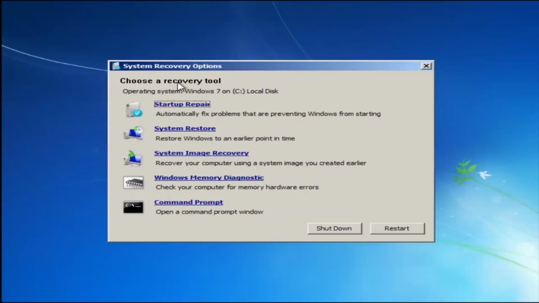Now for Choose a recovery tool, we have a few options here. I would highly recommend, if the first option does not work for you, going back into this utility by tapping F8, and then loading the other two here, which are System Restore, which will restore Windows to an earlier point in time, as well as System Image Recovery. If you have any system images backed up, that would probably be on a CD or DVD. So for this video, it would probably be these first two here.